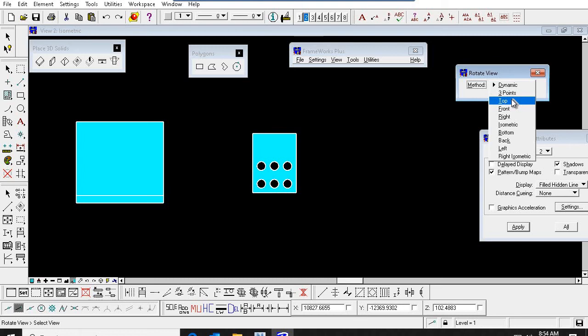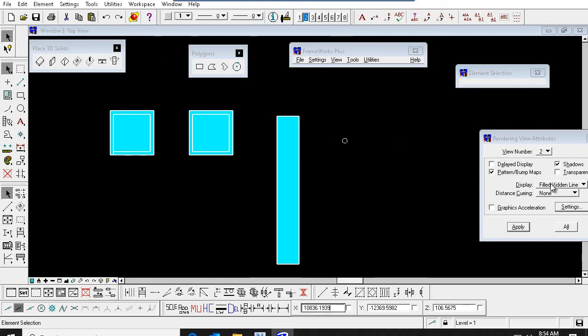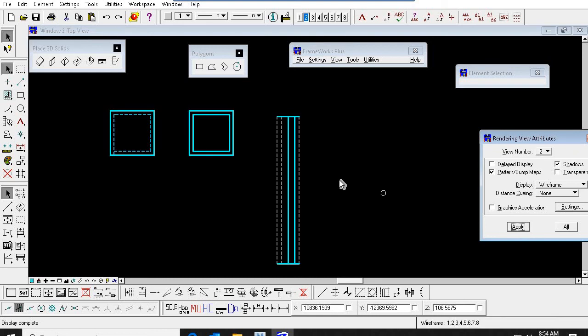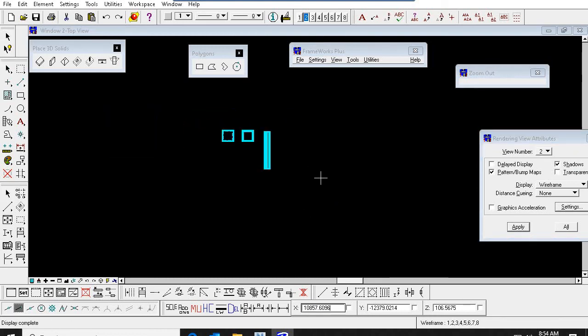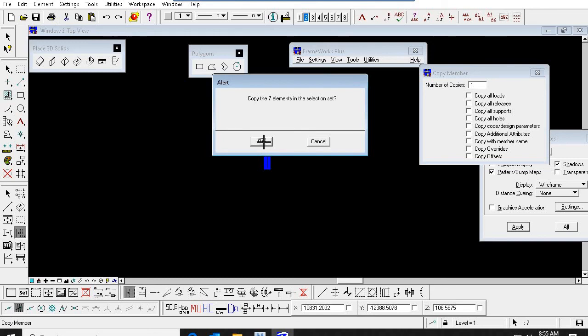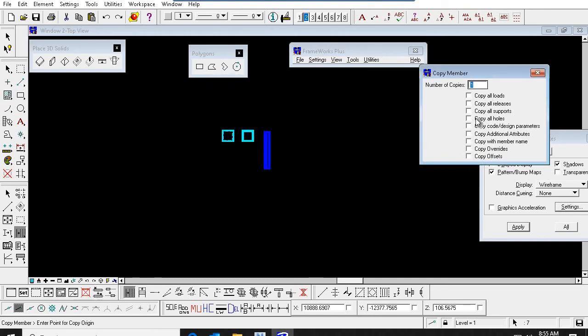Now I am going to change the length. Yes, you can copy this wherever you want, like this. See, I'm just giving copy. Click OK. You can select whatever you want. Copy all holes because we have modeled the holes also. Copy with member name if you want. You can click the member name. Now I am giving 3 copies here. Every 6 meter, so it copied 3 times.